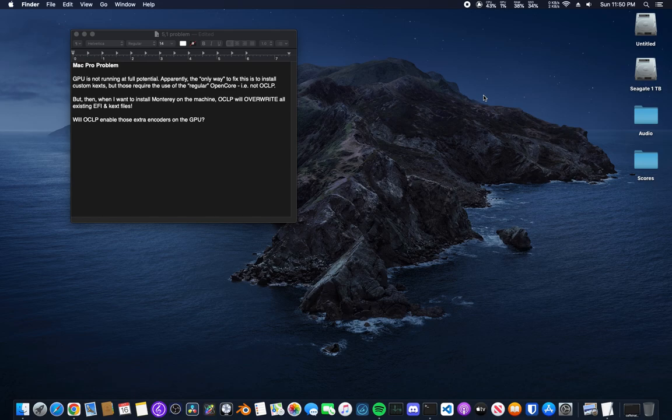So I've had this Mac Pro 2010 for a while now, a couple of years, and I haven't done much with it. It came basically in a stock configuration, everything stock, except for a couple of hard drives. I had Monterey installed via the OpenCore Legacy Patcher, with the Radeon HD 5770, and it was running okay.